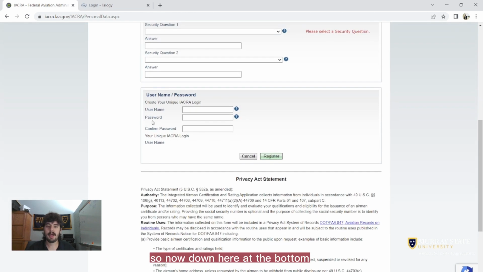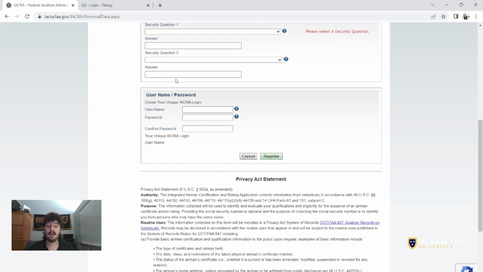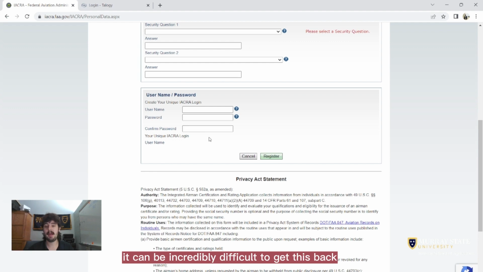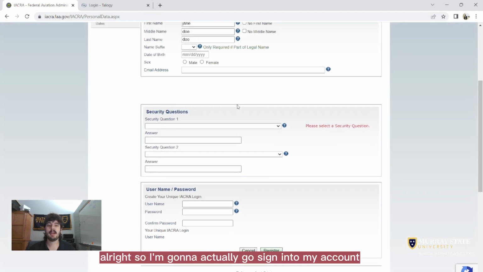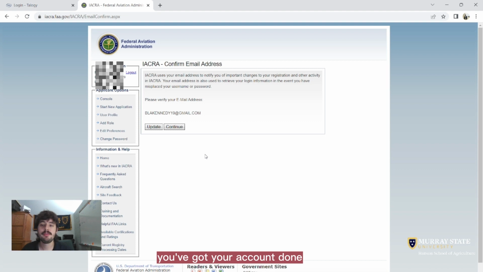So now down here at the bottom, you're going to have a username and password section here. So you're going to need to fill this out. And again, please write this down because you're going to need this. And again, if you lose this, it can be incredibly difficult to get this back. So make sure that you're writing that down. All right, so I'm going to actually go sign into my account, and then we'll navigate over to the next section.